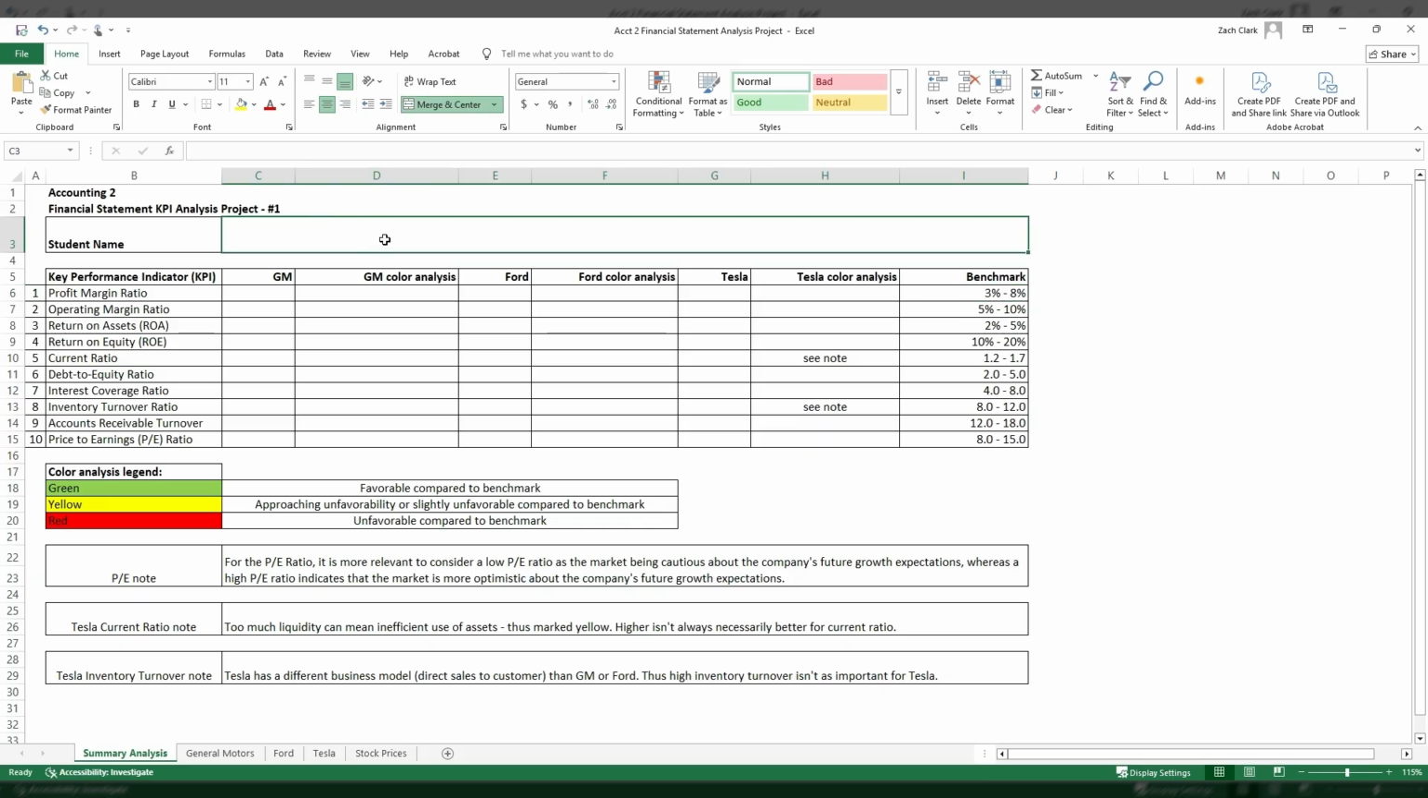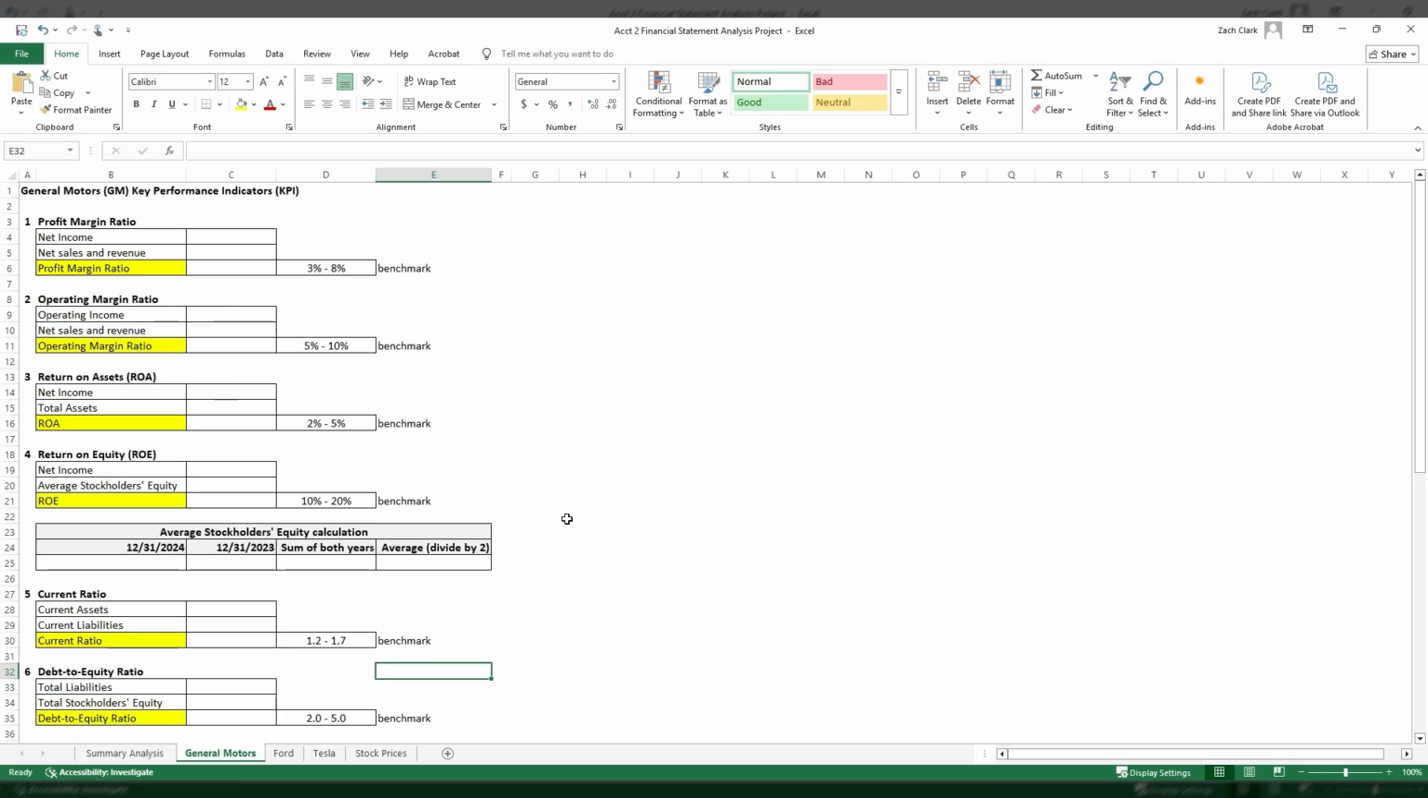So here's a spot to put your name in. And once you have that done, let's go ahead and I guess I'll type my name in here. Once you have that put in, go ahead and click over to our General Motors tab to begin.